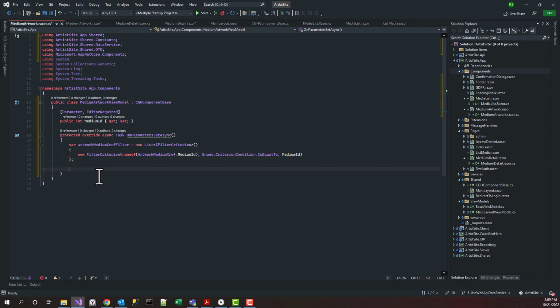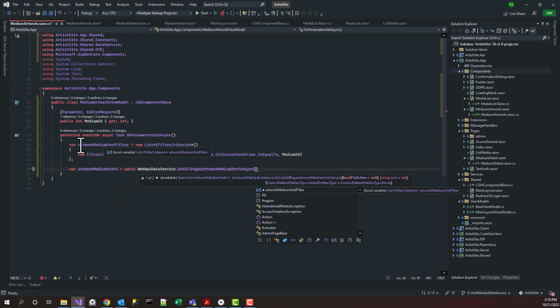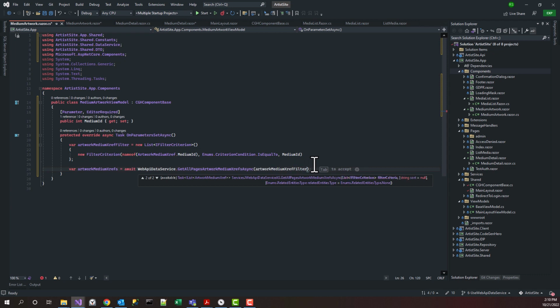And now with our list of filter conditions created, we are going to invoke the Web API data service to get a list of artwork medium xrefs that we'll then use to get our artwork. So we're going to give that a simple name of var artwork medium xrefs. And we are going to await the Web API data services get all pages artwork medium xrefs async method. And then finally, we're going to pass in our artwork medium xref filter as the parameter for it.